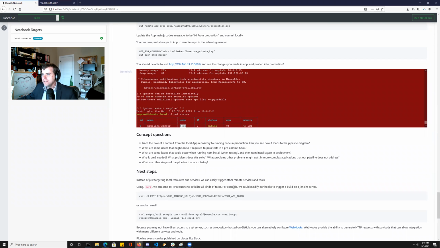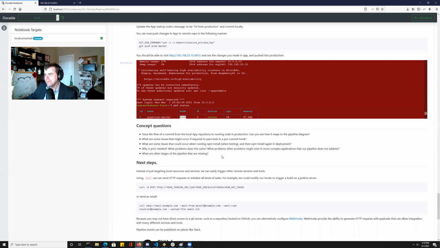This worked out pretty well, but there are a couple of interesting conceptual questions you would want to ask yourself. We already talked about the first, which is tracing the flow of the commit. But what are some issues that might occur if we are always having to run tests in a pre-commit hook? What would that do to your developer's workflow? What are some problems with the way we designed this pipeline? Imagine that you ran npm install during the test, but then ran npm install again in the deployment phase. Might there be something that occurs that would make that a problem? What do you think that might be?